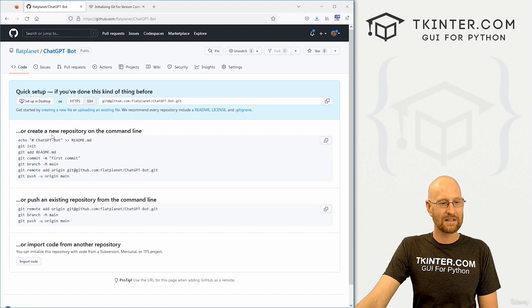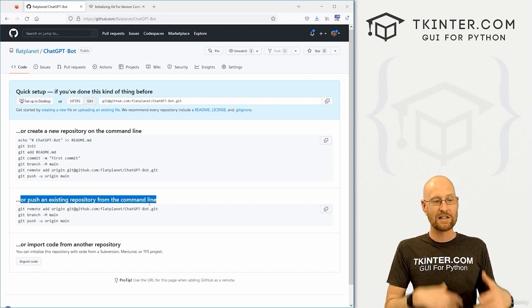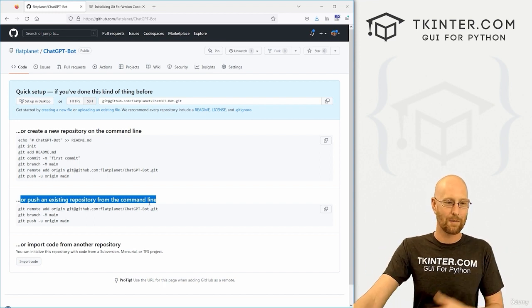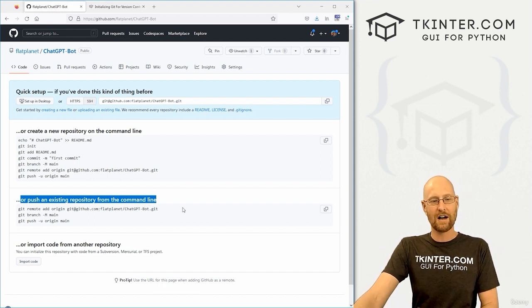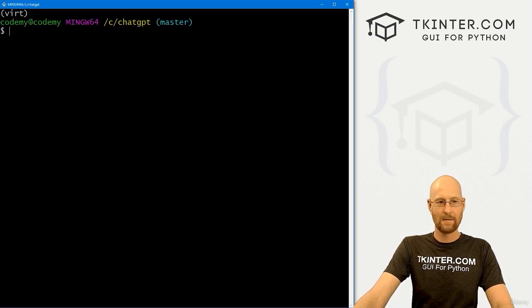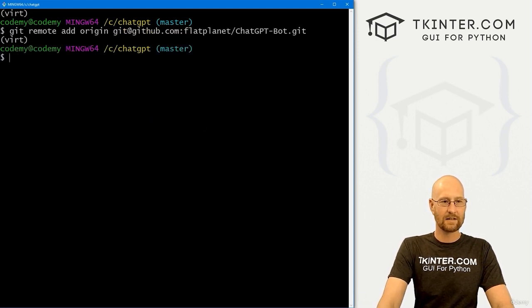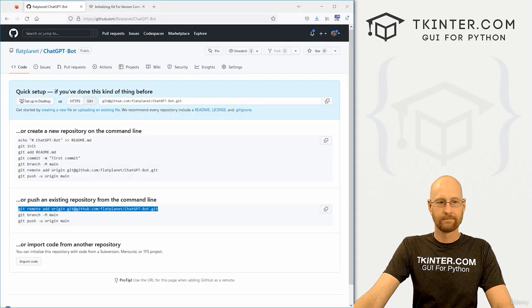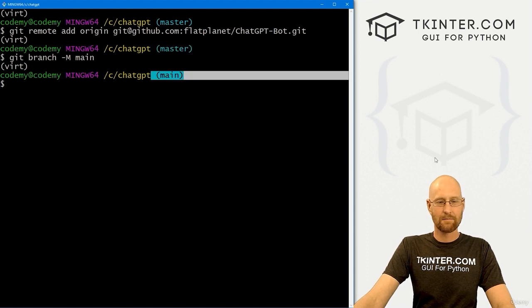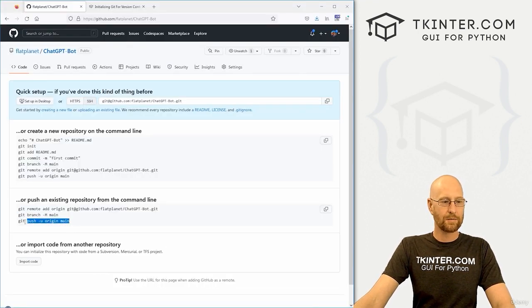Now the next screen here will give us some commands. Now what we're doing is pushing an existing repository from our command line. We just created our repository just now when we went git commit. That created our repository. So now we need to push it up to GitHub. So to do that, we just copy each of these commands and paste them into the terminal. So the first one is this guy. Okay. The second one will rename our master branch main. So that's very important. There we go. So now it said master, now it says main. The last line will push our code up to our GitHub account.